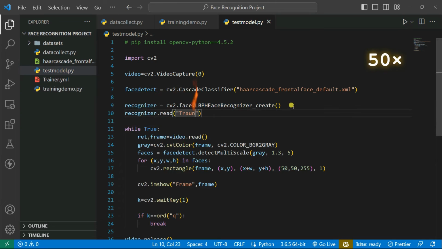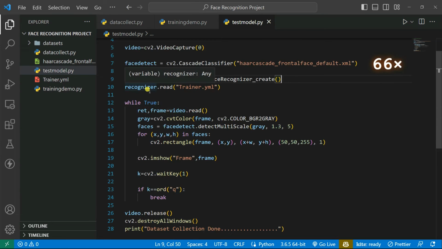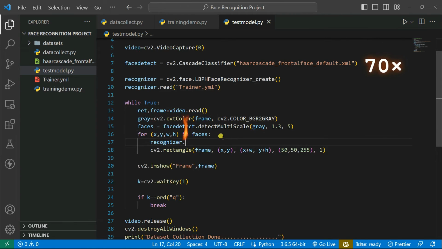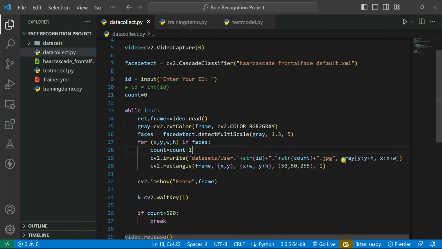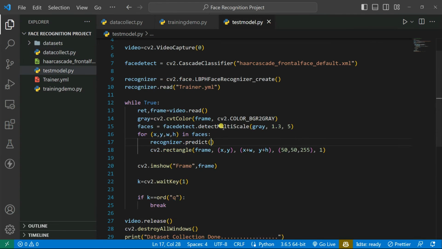So this is my trainer.yml file. Simple. Now we can simply use the recognizer.predict function in order to recognize the person that is available inside the frame. Let's say recognizer.predict, right? So you're going to predict based on the faces on the grayscale images. If I go on here to the data collect, you can see this is my user data, and you're just using the face data. So I'm just going to copy this out and pass it here.